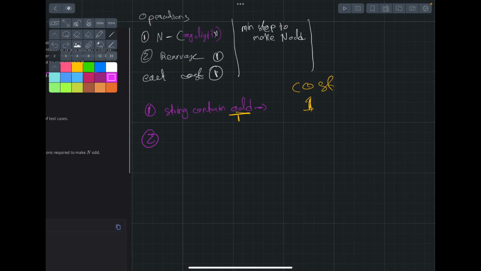Second case is, if the number n is odd only, then the cost becomes 0. If it is odd from the start, the cost is 0. But if it only contains an odd digit, that is something different. If it contains any odd digit, then the cost will be 1.